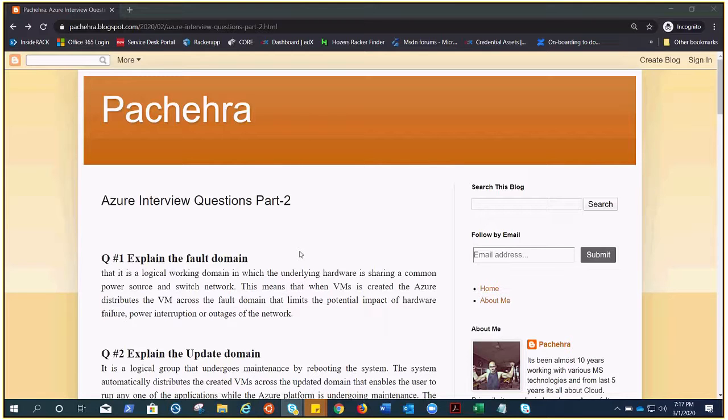Explain the fault domain and explain the update domain. If you have created the availability set, you know we got two kinds of domain there, update domain and fault domain, right? Fault domain is all about the fault that could happen, maybe related to the power or switches or anything. And update domain is all about the maintenance done by Azure. So you need to place your VMs inside these two domains so that your VMs do not go down at the same time. Okay, so I'm just giving you the gist.